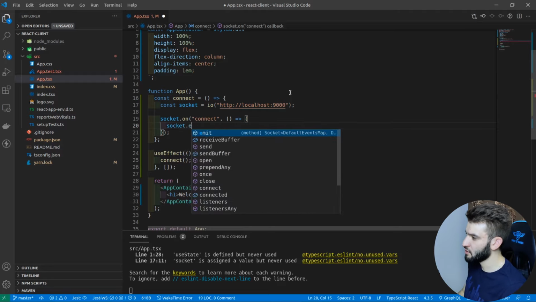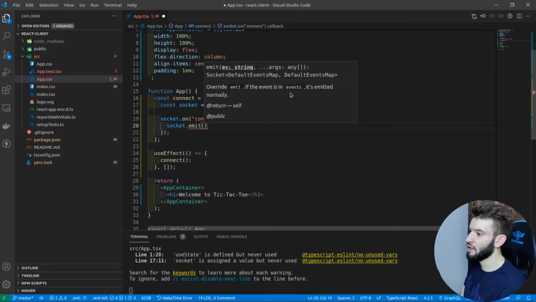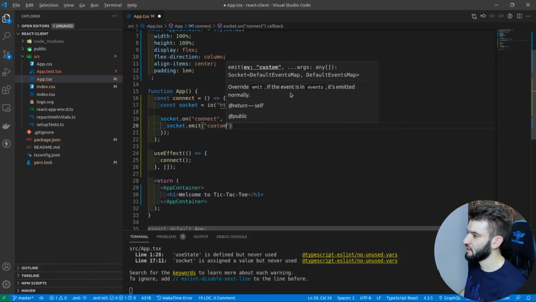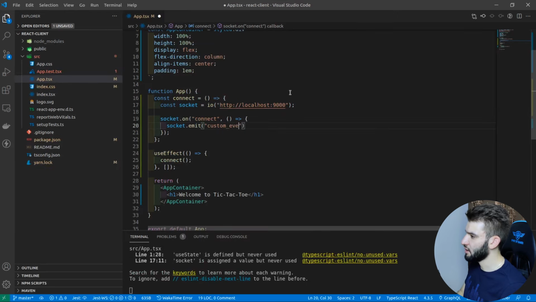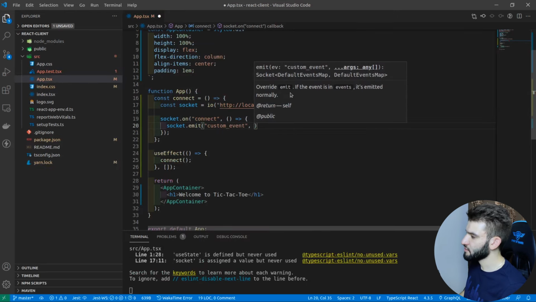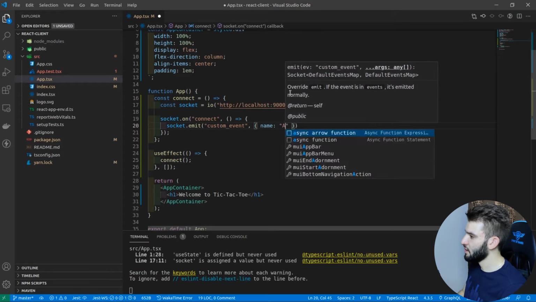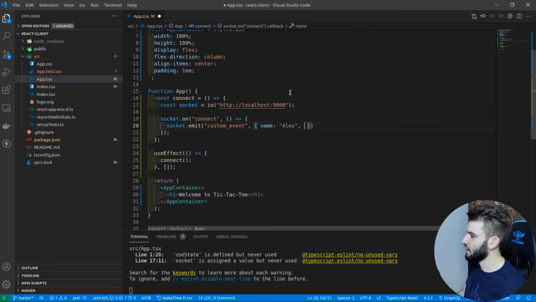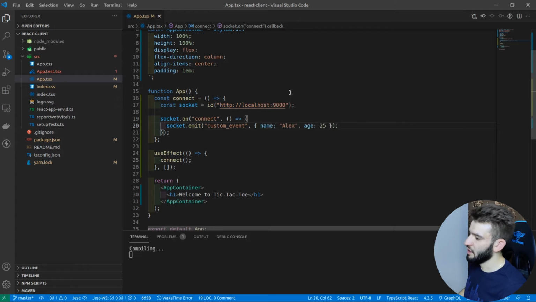Now here we can use the emit. This allows us to emit a custom event with a custom payload. What I mean by a payload is the data that we can send to the server that is listening for that particular event's name. Simple, right? Now here we can have custom events. I think I named this custom events. So we can send it whatever data, for example name Alex and age 25. And we can emit this event.